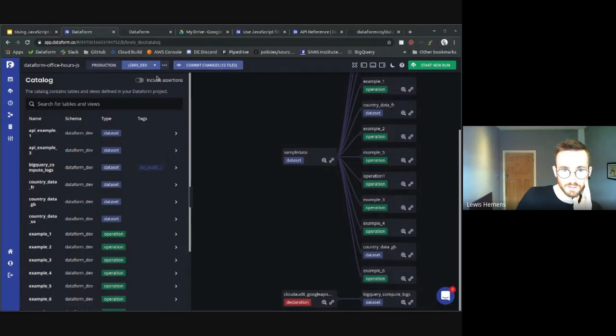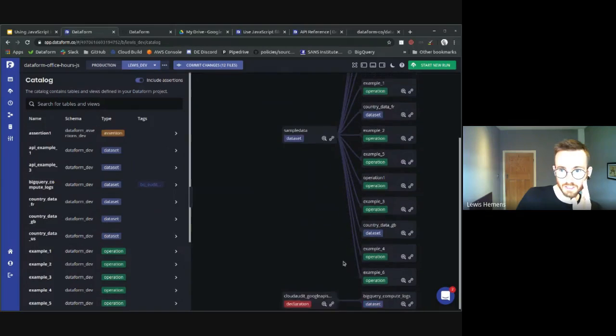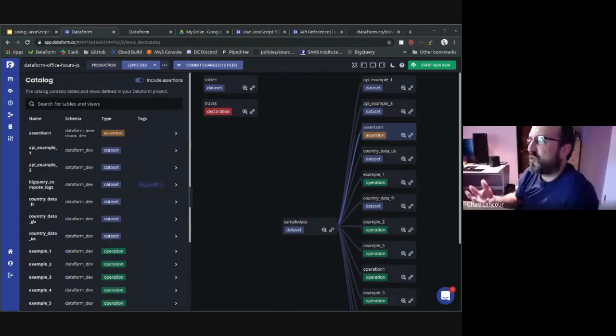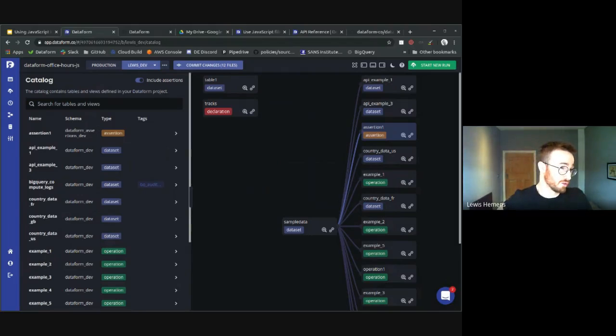I don't. Oh, I do have an assertion in here. So an assertion is just kind of a step in your dependency graph. And it basically runs the query and puts that data into an assertion table. Yeah, we actually just put it in a view. We don't materialize it, but view.